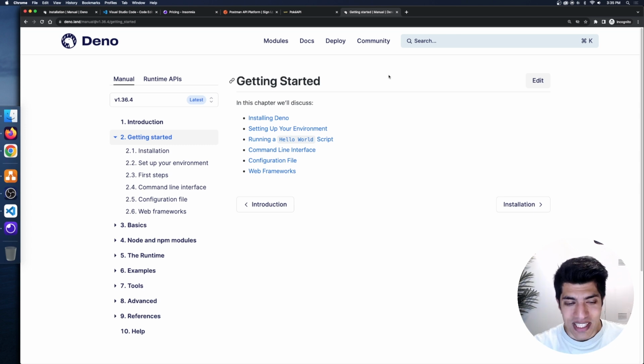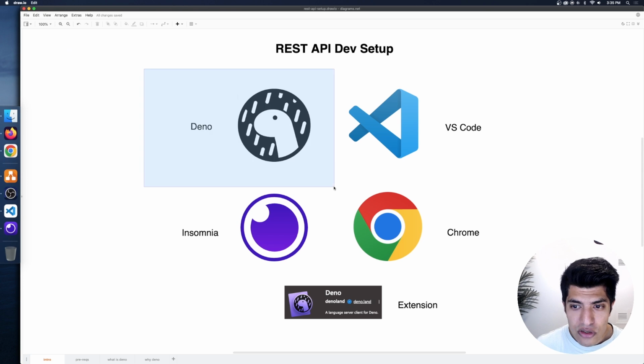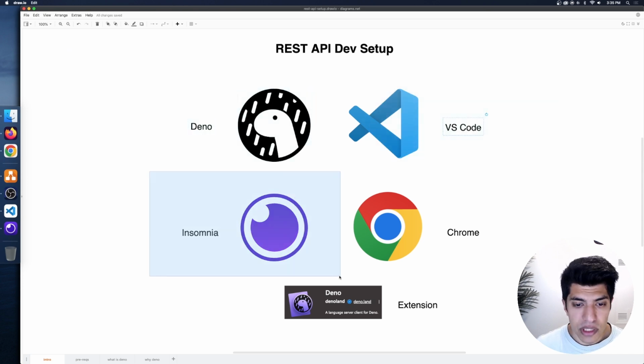So there you have it. That is the setup. We have all of these tools set up. We got Deno going, we got VS Code going, we have Insomnia to actually interface with the APIs, which we're going to be building ourselves. We looked at Chrome a little bit, and then we have the extension, and we tested it out in VS Code to make sure it actually works.